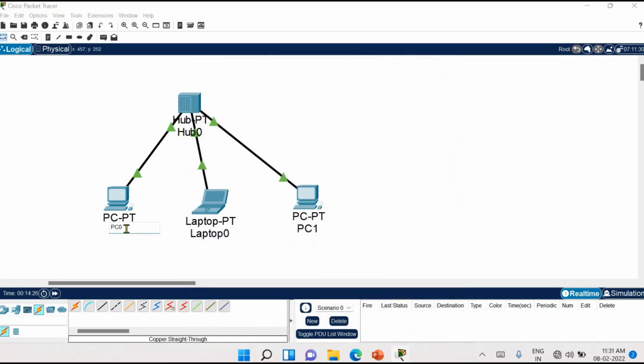We can also change the labeling of our systems. System 3, let's use unique names only. System 1. So labeling is done. Let's configure the IP.